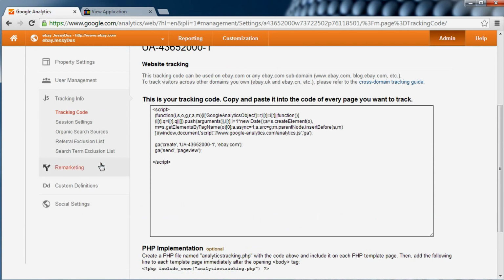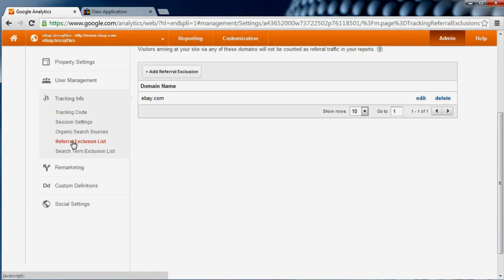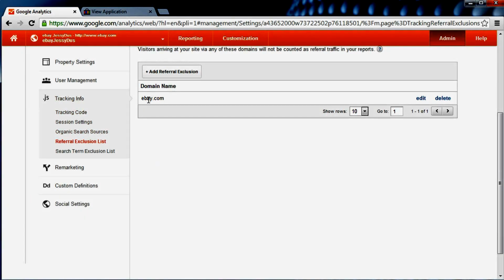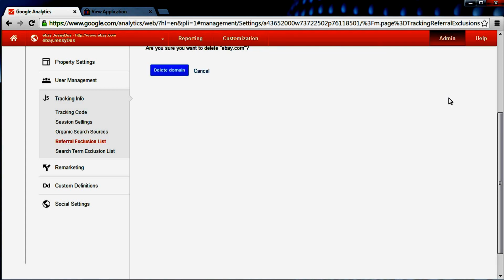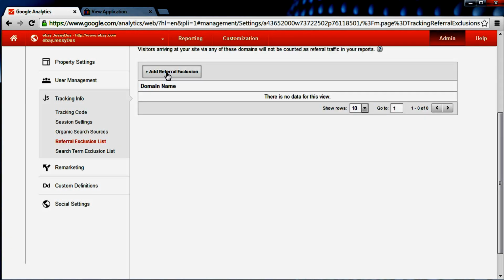One of the things that you might want to do is to look at the referral exclusion list right here. By default, it does not allow for the eBay referral domain, meaning that it allows it, but it's not going to track it. You might want to delete this if you want to be able to track, for example, referrals from your store. When you go from your store to your item, your store would be a referral. And if you want to know that, you're going to want to delete this right here so that referrals can be counted.